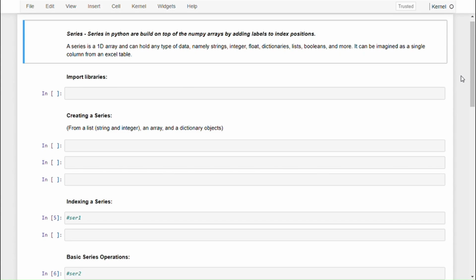Series in Python are built on top of the NumPy arrays by adding labels to index positions. A series is a 1D array and can hold any type of data, namely strings, integers, floats, dictionaries, lists, booleans, and much more, even built-in Python functions. It can be imagined as a single column from an Excel table.